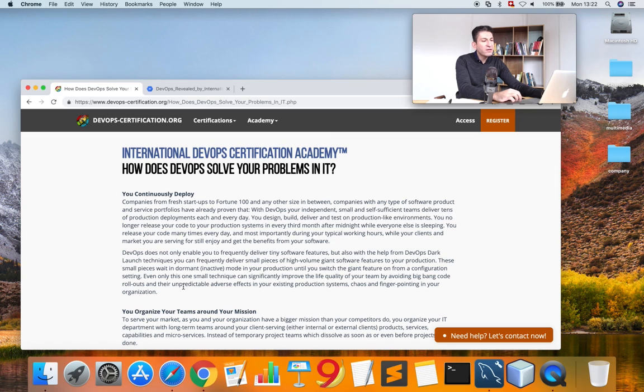So companies from fresh startups to Fortune 100 and any other size in between, companies with any type of software product and service portfolios have already proven that with DevOps, your independent, small and self-sufficient teams deliver tens of production deployments each and every day. You design, build, deliver and then test on production-like environments.